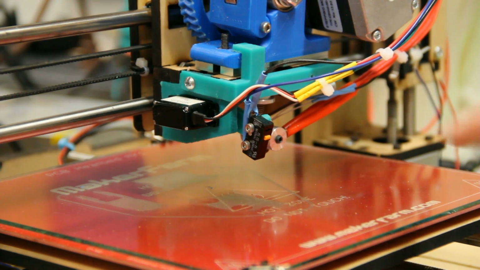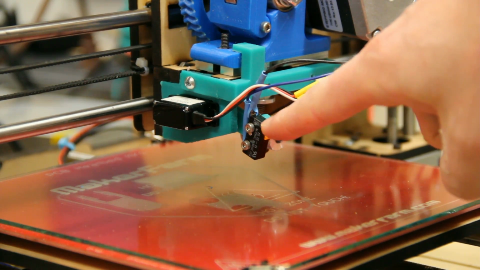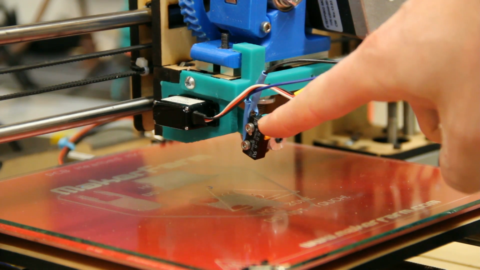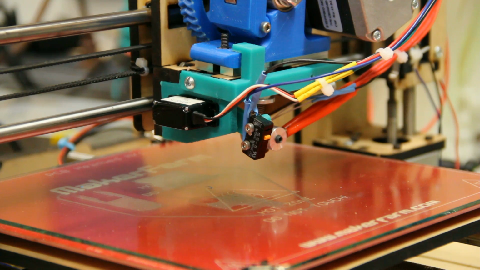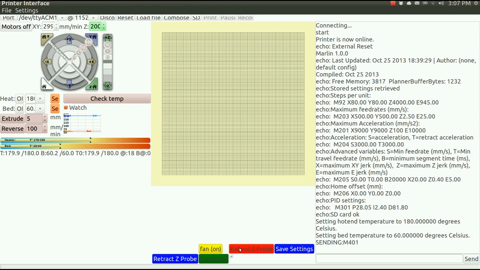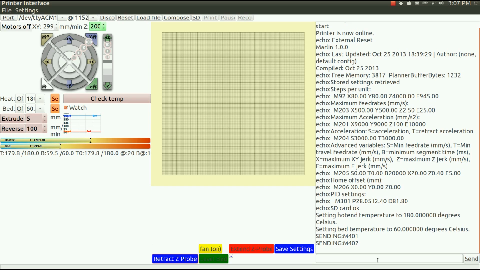So the first thing that I want to do is go ahead and set up the proper angles for the extension and the retraction of the Z probe right here. We can extend and retract the probe by using the M401 and M402 commands in Printerface. I've gone ahead and set up a couple of buttons on my own Printerface, an extend and a retract button. What we're going to do initially, though, is figure out what that angle is going to be.